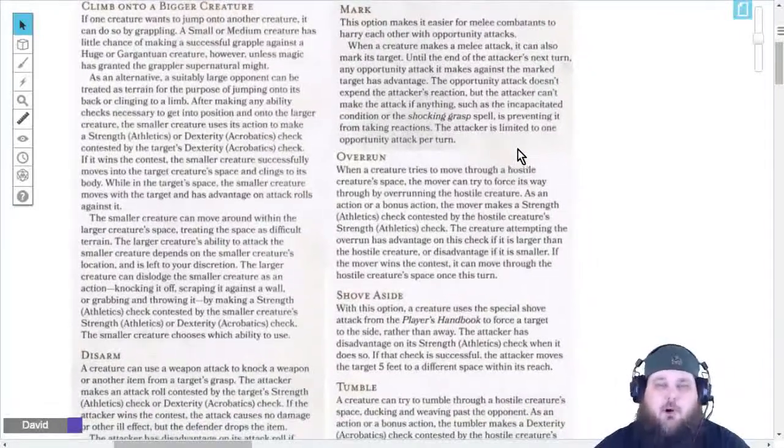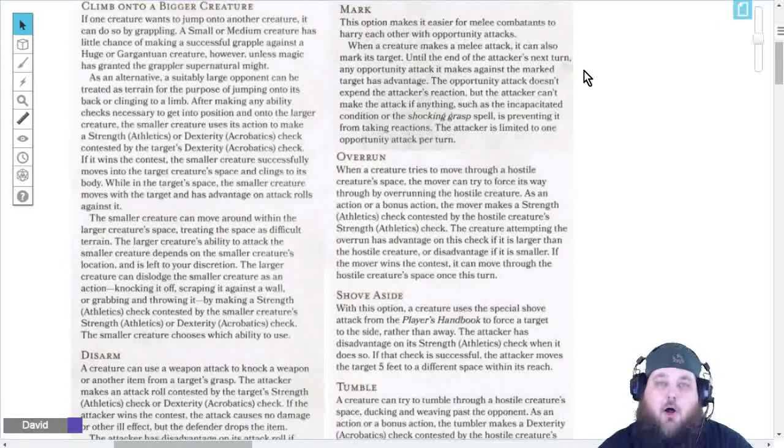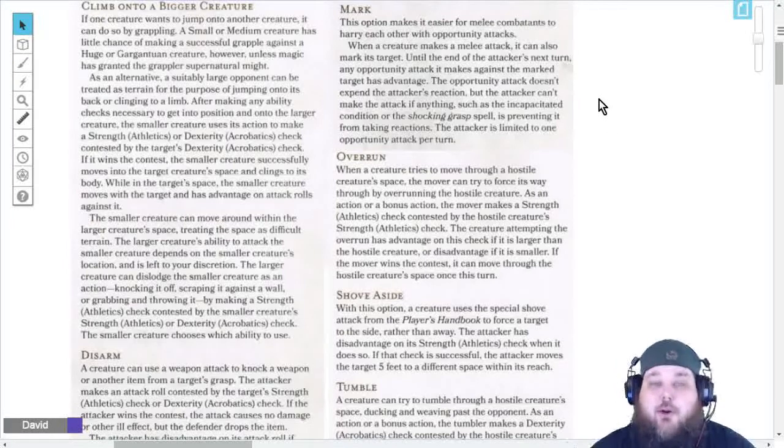Now, the next thing is mark. And this is where it gives you an option to make it easier for melee combatants to harry each other with opportunity attacks. Now, when a creature makes a melee attack, it can also claim it's marking the target. And all you're going to say is, "Hey DM, I'm marking the target also." So, until the end of the attacker's next turn, any opportunity attacks that it makes against the marked target have advantage. Really nice. In case you don't know what advantage is, roll a d20 twice, take the highest result, add in your modifiers. There you go. It's win-win. Advantage is really good.